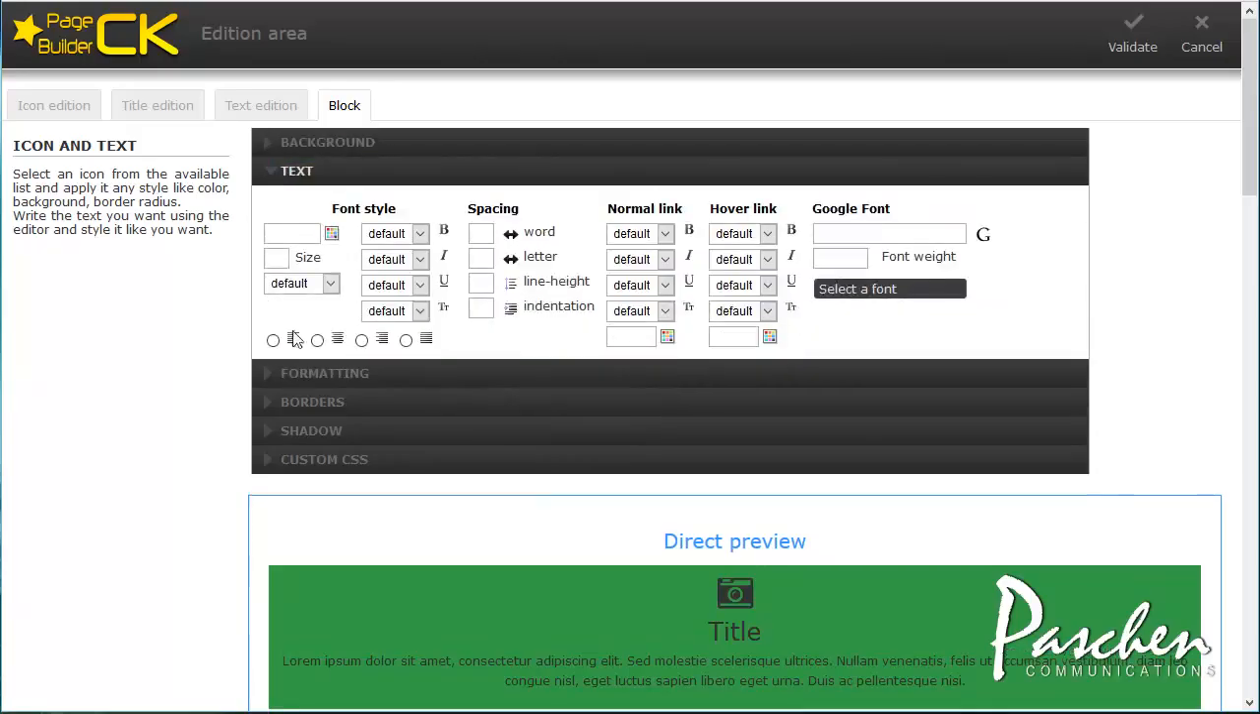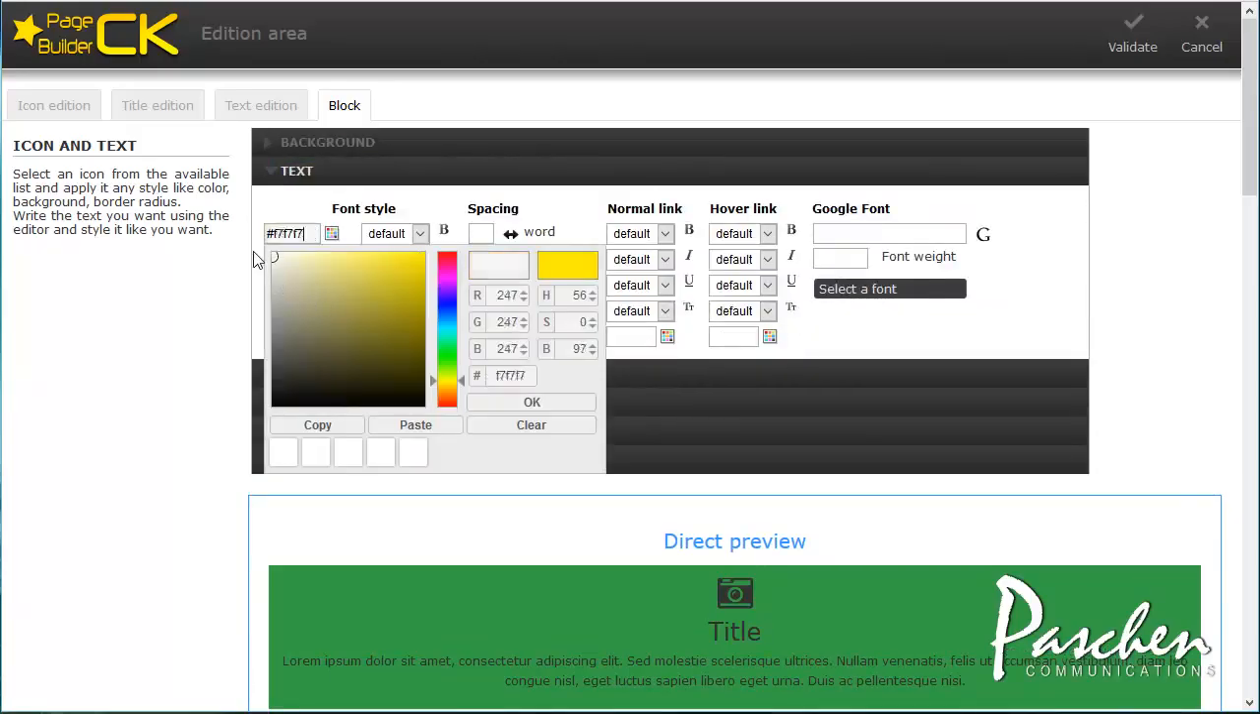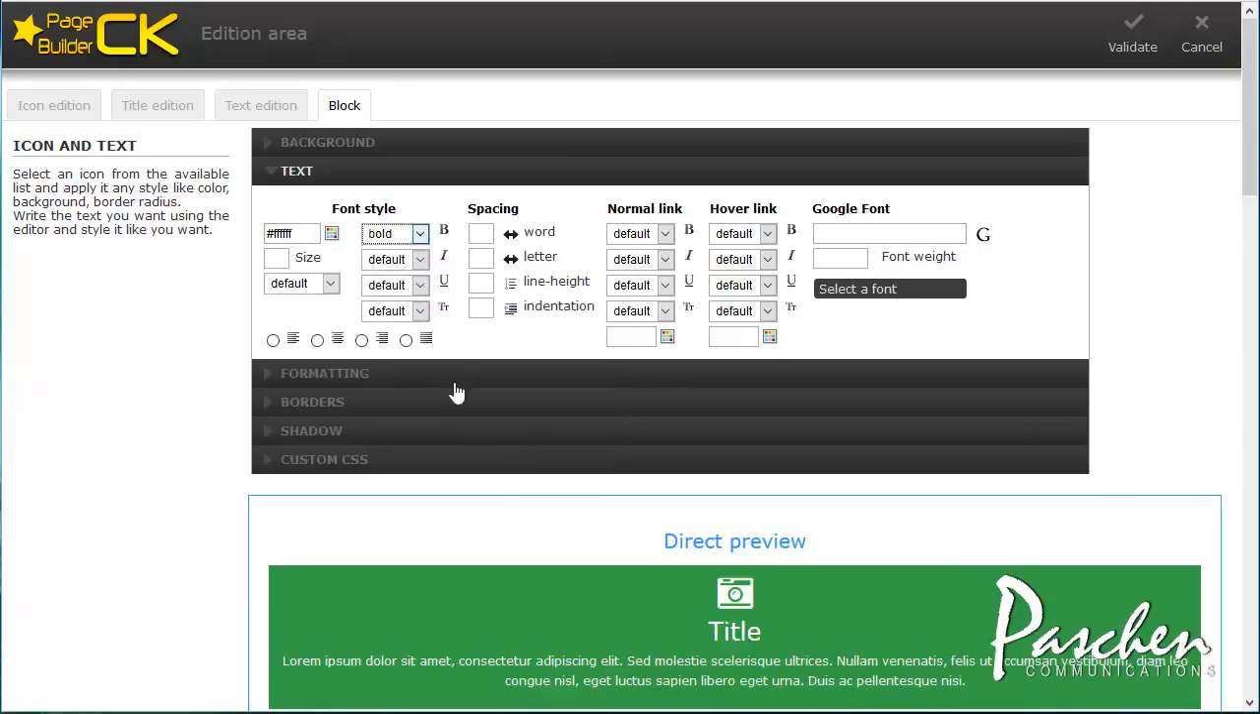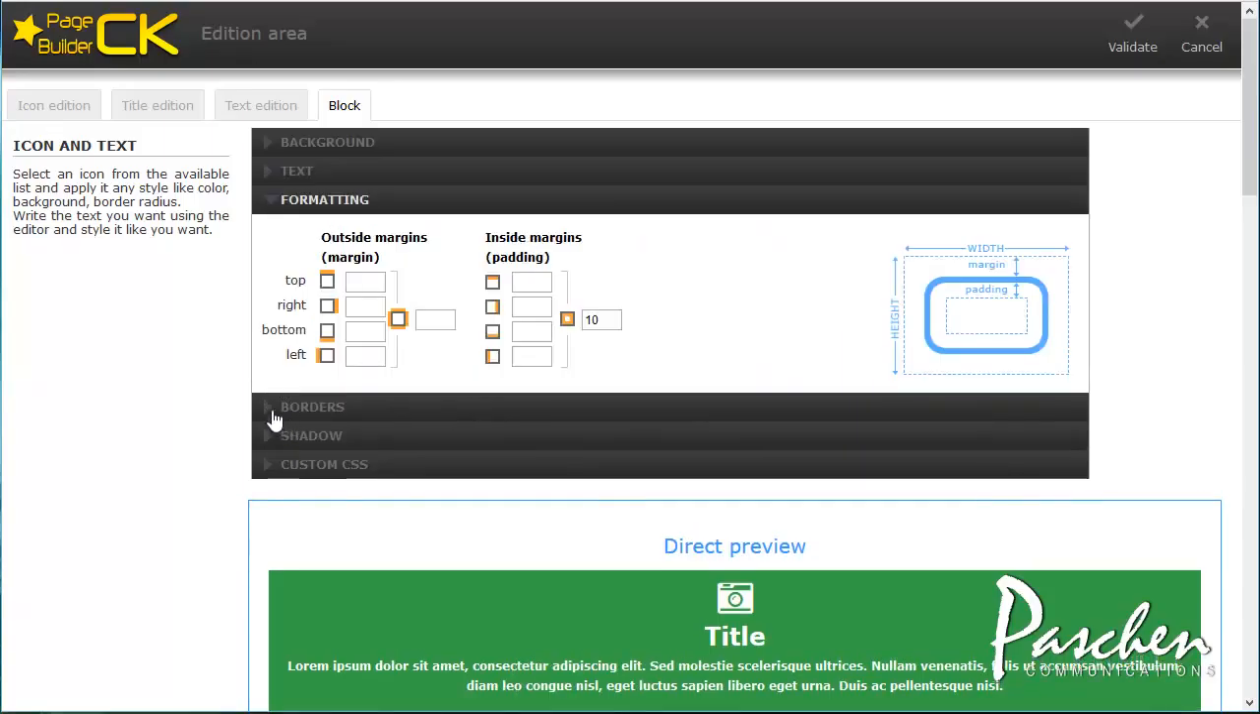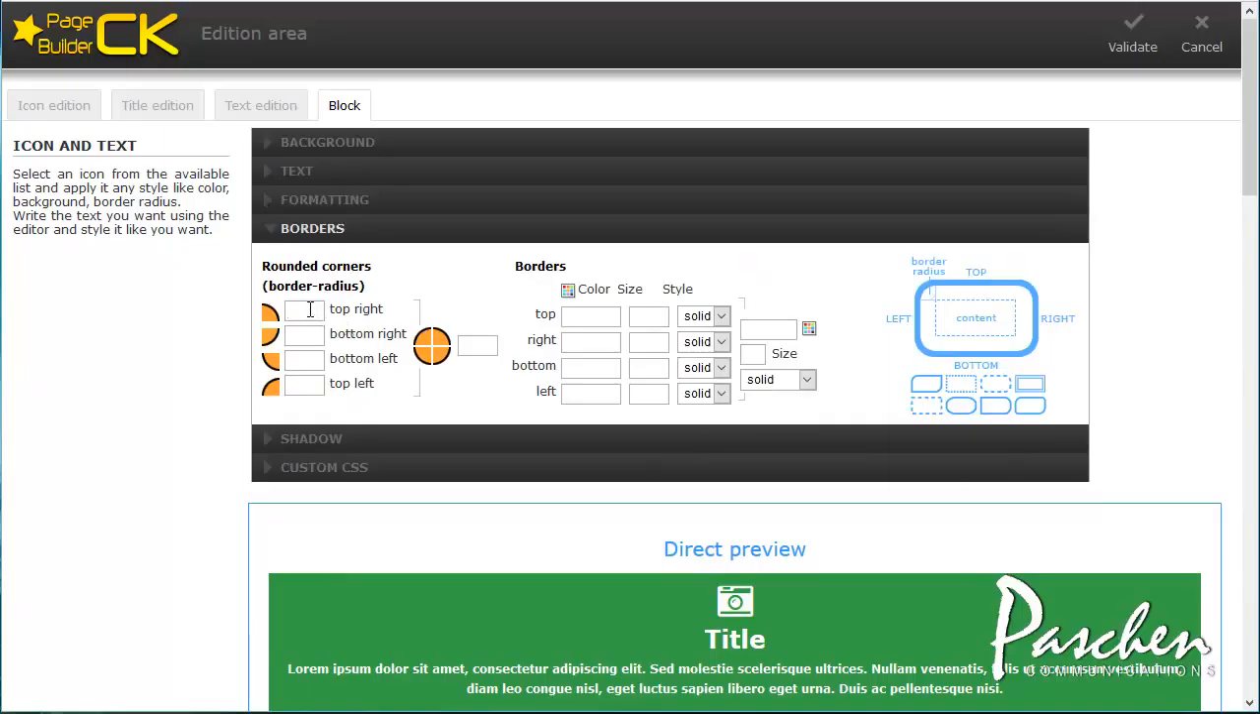We're going to make the text within this white so it looks a little bit better on there, and we'll make it bold. So that applies to all the text within the block. Shouldn't need anything there, so we're going to make the top right 10, top left 10. So you can see that'll round off those top corners.